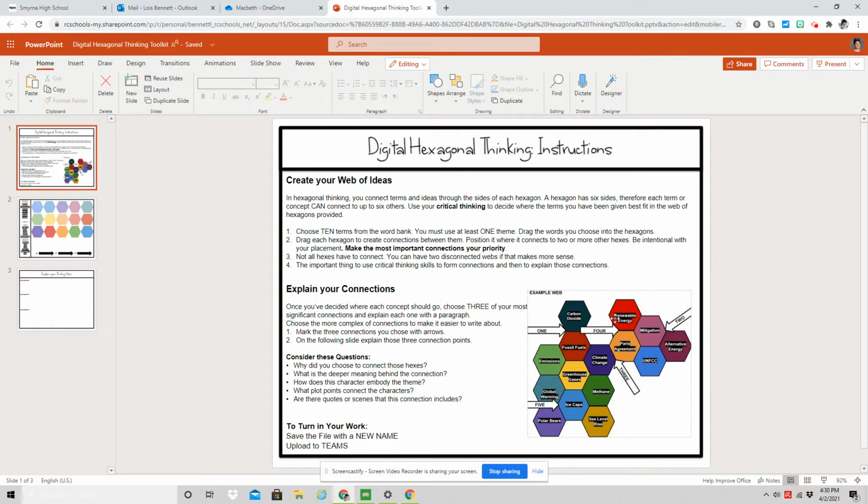So once you've got all of your characters or events laid out in some kind of structure, which they don't have to all connect, you could have two separate hex grids if you want to, that's fine. Then you're going to pick 3 of those connections to explain, and you're going to label them with arrows like they've done here. And then you are going to write about why you chose to connect those 2 or 3 items. Try to go with a place where 3 different things intersect so that you have more to talk about, really, because you are going to have to write about it.